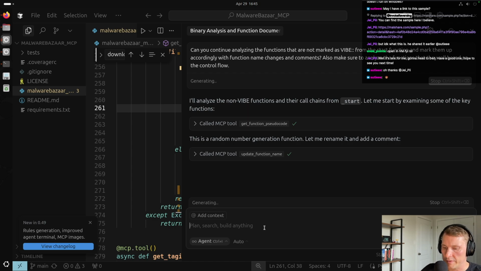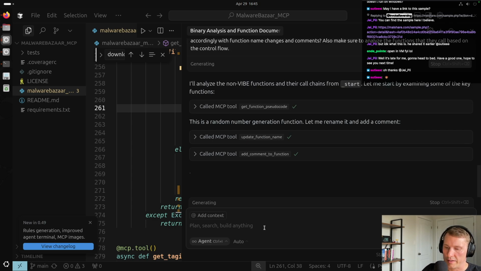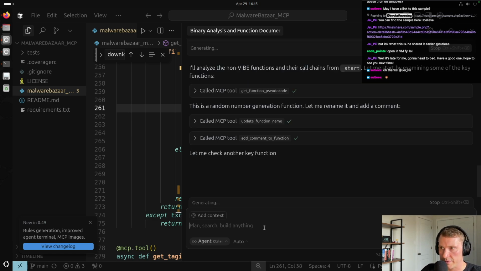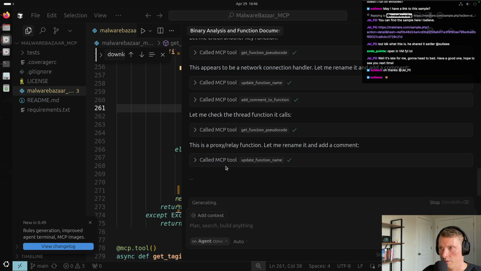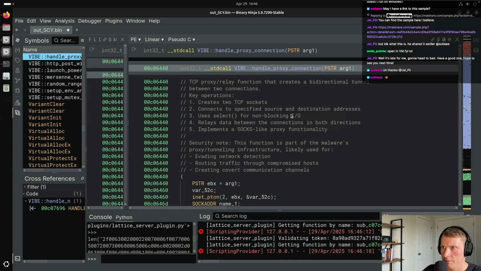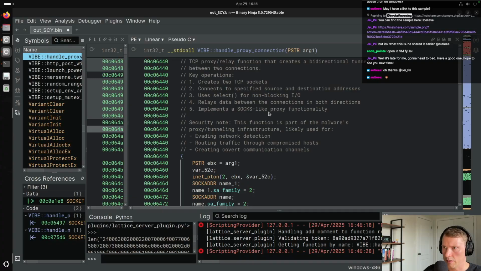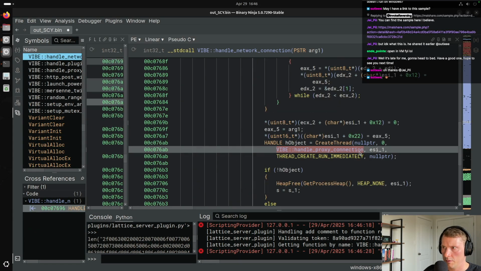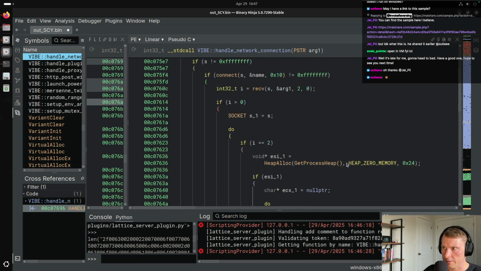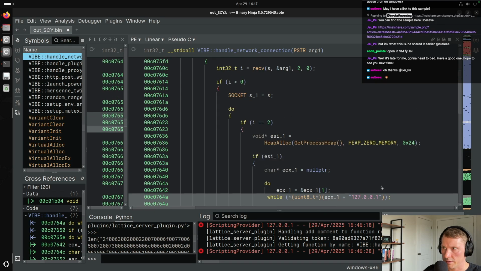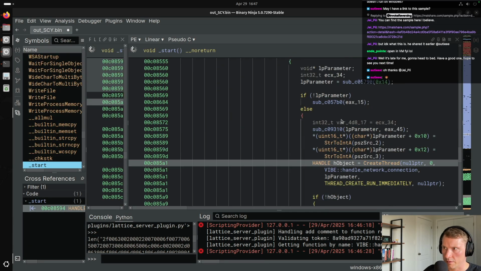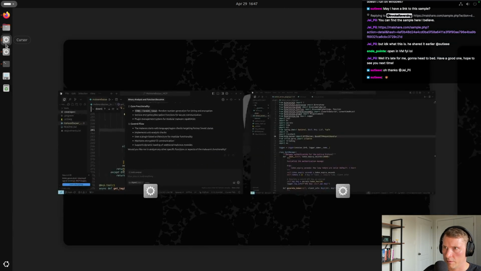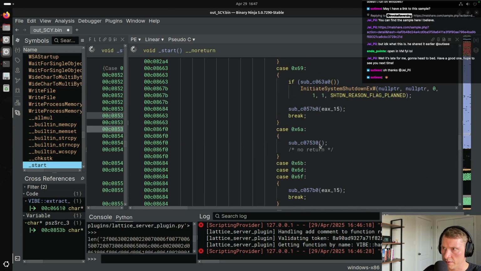I wish I could have uploaded this to Bazaar too, but it would have told us the same stuff that we saw earlier, so it's not really a huge deal. Network connection handler, proxy relay function, two TCP sockets. It does look like what it's doing is creating a separate thread, so that's super interesting. On localhost, it looks like. So let's see, this is still going. What other functions are not analyzed in start here?